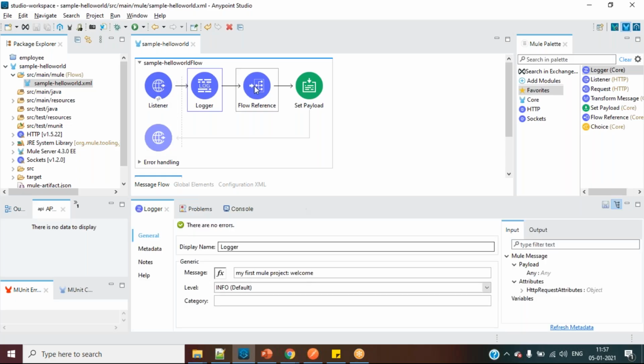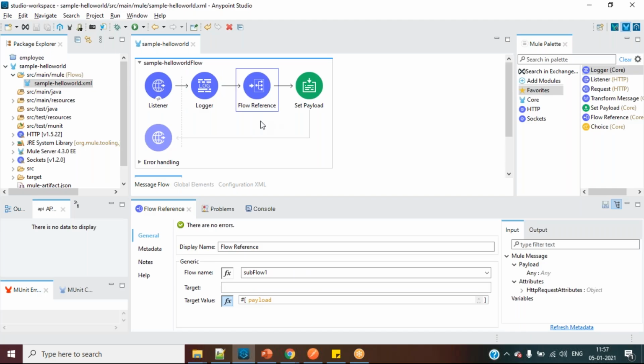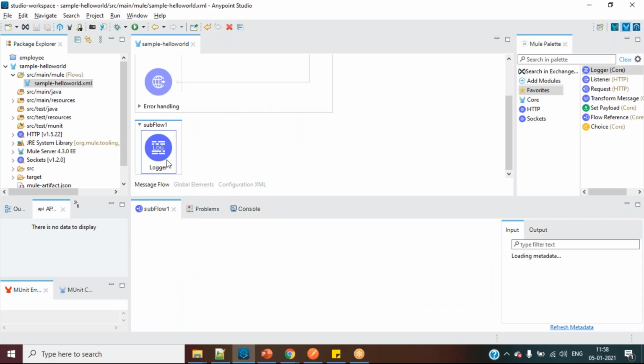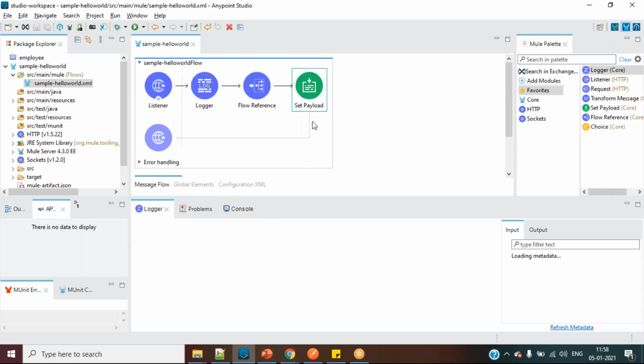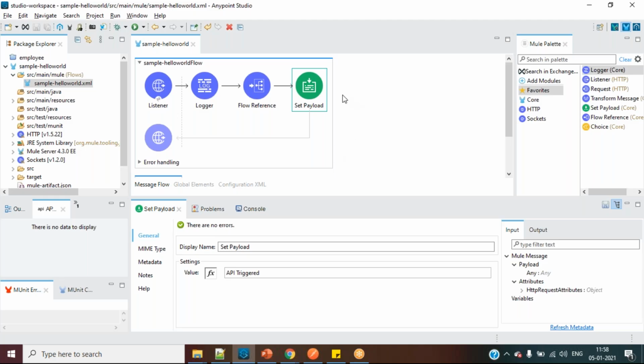the first logger, it will say welcome. Then it will go to this flow reference. What does this flow reference point to? It will point to subflow 1. It will come here, it will print this logger, and then again it will set the payload and give us this response. So let me just show you how we have to debug.